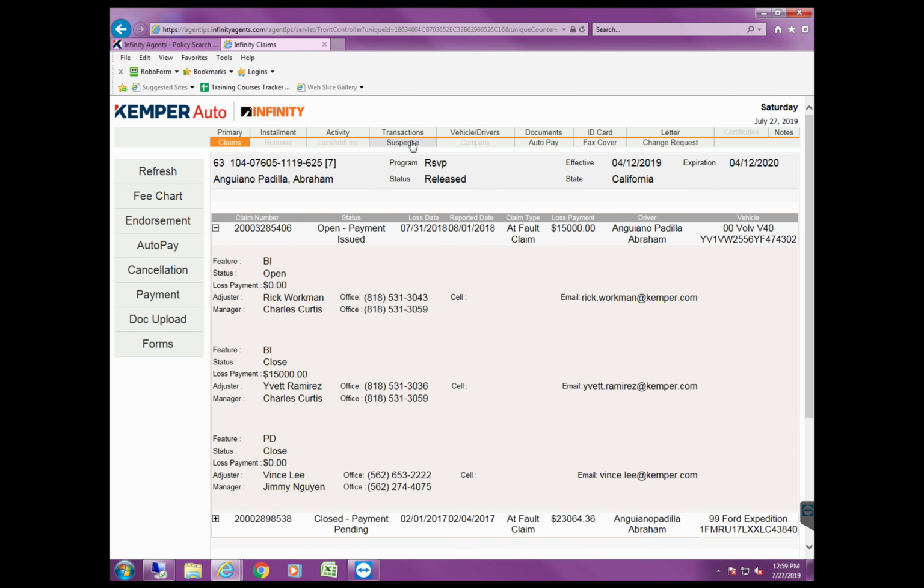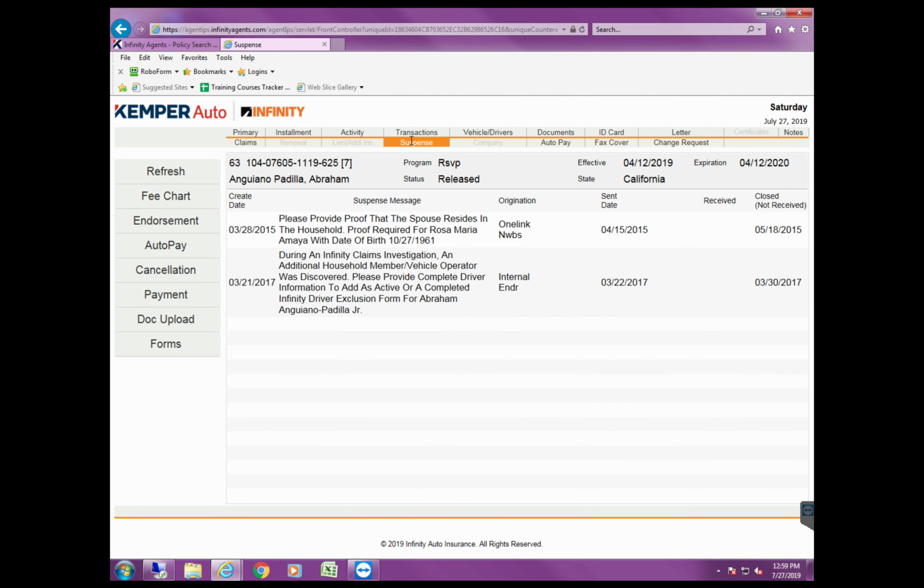And then you go to suspenses, which is the next tab. Suspenses technically means that there's missing information. So if you look at this, the suspense was mailed back in 2015, so that's an old policy. Technically, everything is linked together. This one is from 2017. So literally, for this policy, there's nothing missing. But if there's anything missing based on the date, it shows the details of it.